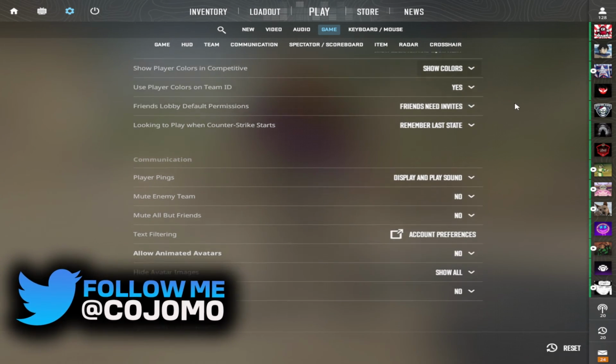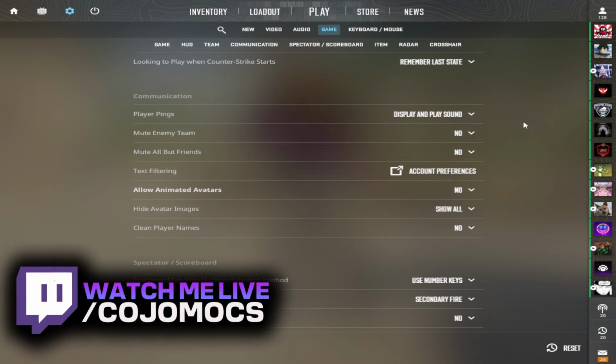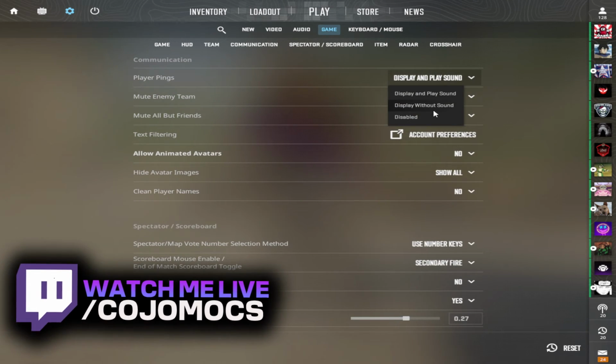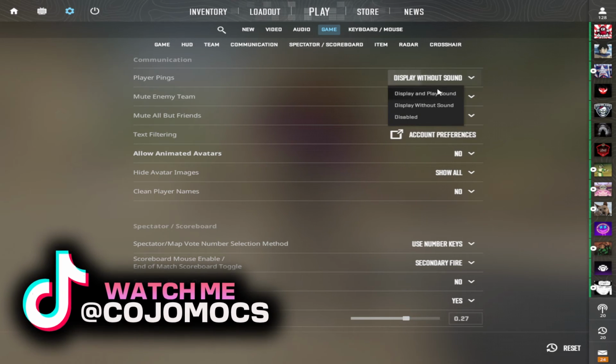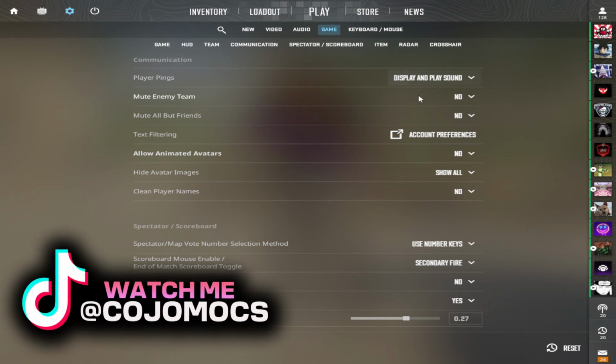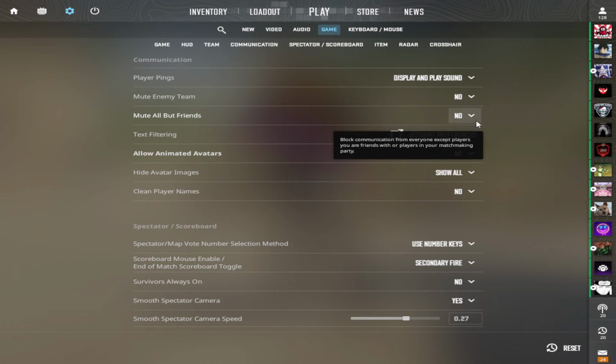This doesn't really matter. Friends need invites, whatever you guys want. It really does not matter much. For player pings, you can actually do this display without sound if people are pinging and being annoying, but I think it's fine, and I just have the sound so that it alerts me right away.